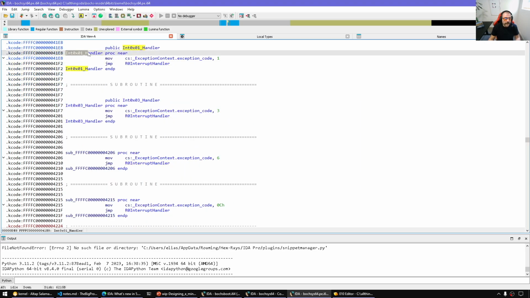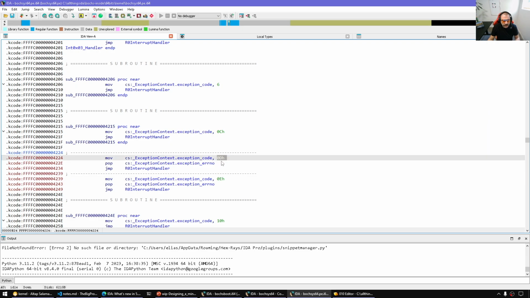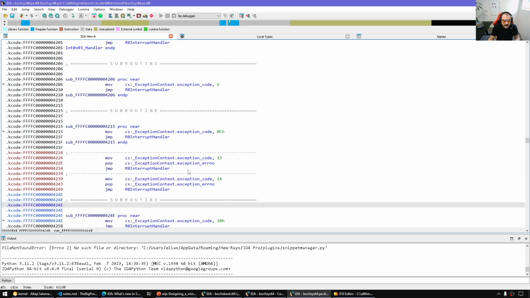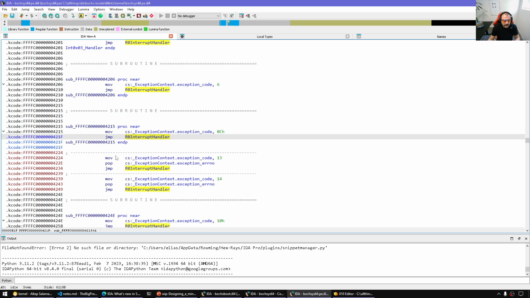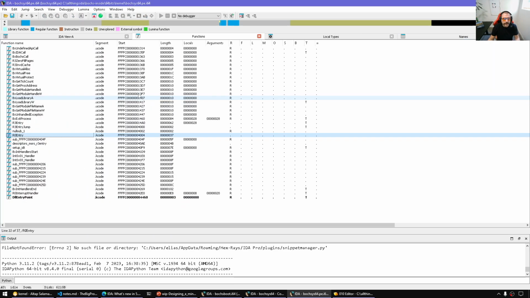So for example, in 01 handler, in 03, we have here 0E, 0D, one of them is page fault, and so on. So we populate them. So each one of those is pointed by the IDT. Let's explore a bunch of functions.